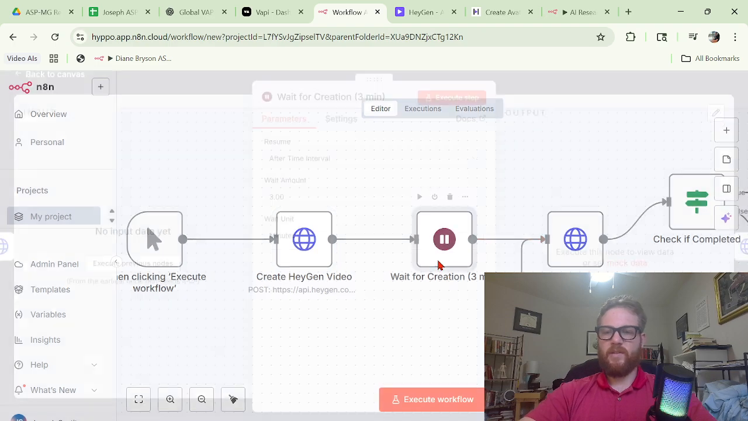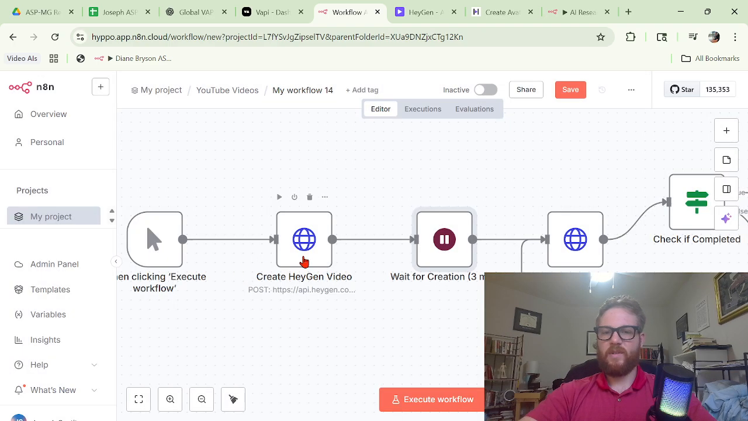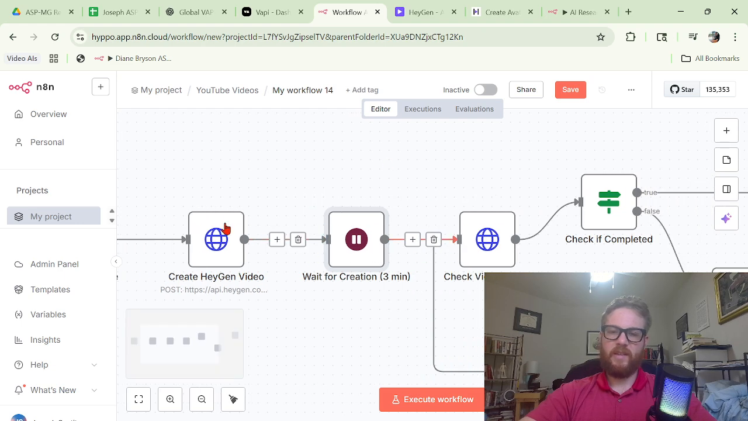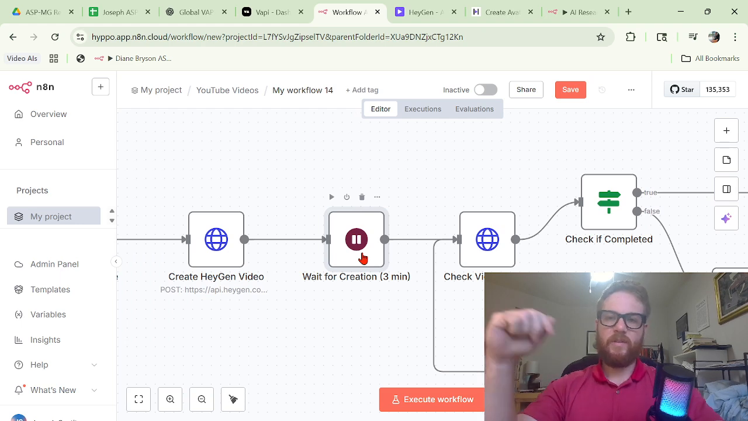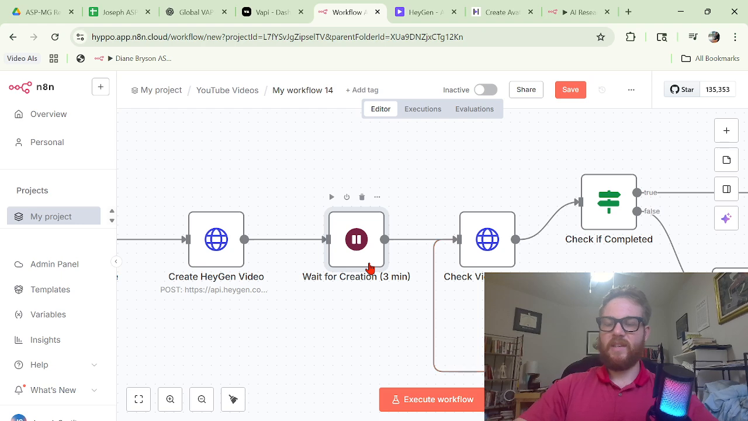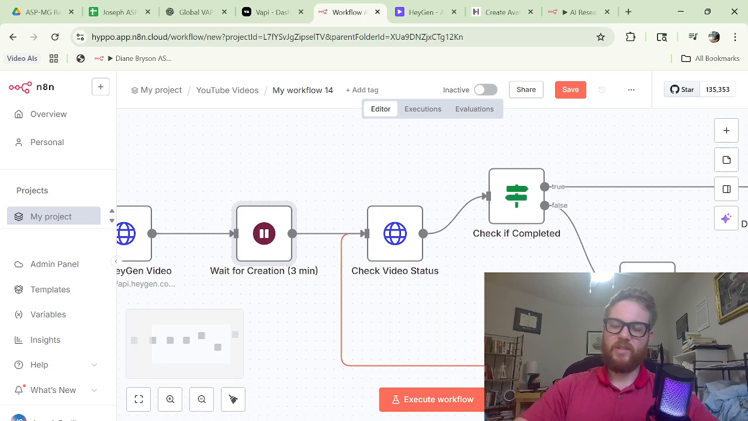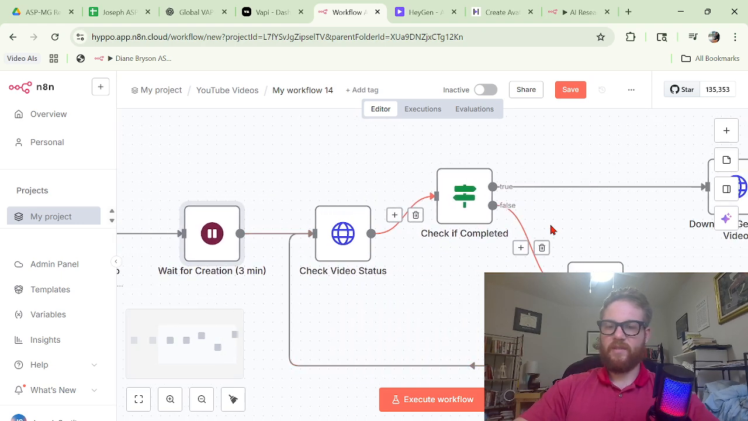And this is a wait node. So what that is, after it runs this, it's just gonna wait for 3 minutes. And the reason we do that is because a lot of the times the video generation just takes a bit, so we want it to wait, to make sure for the video to be done.